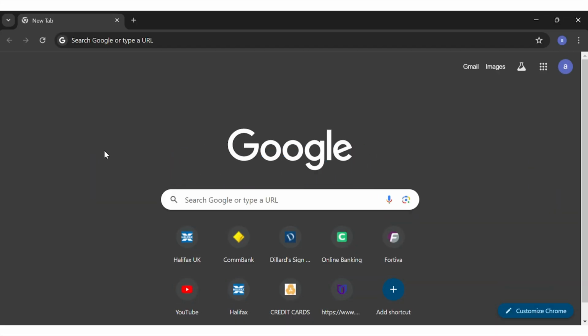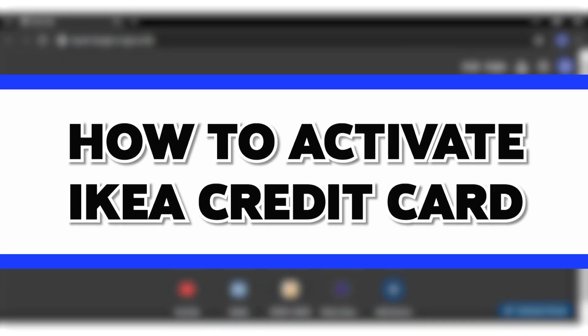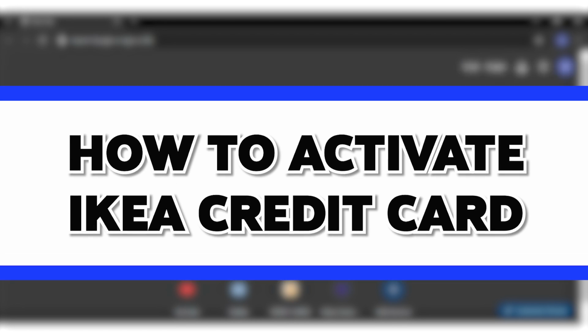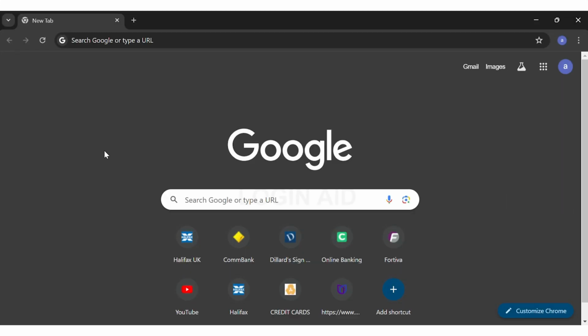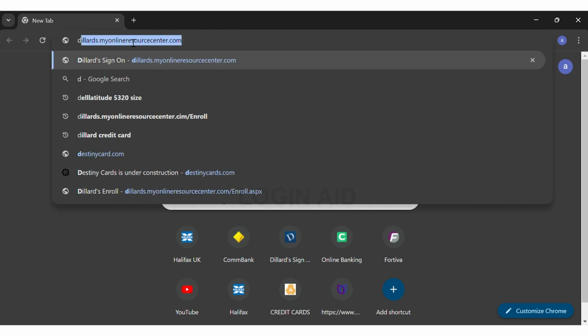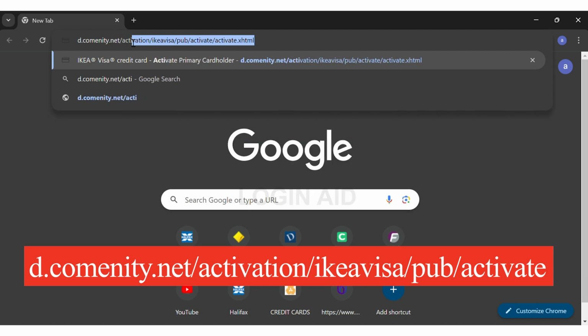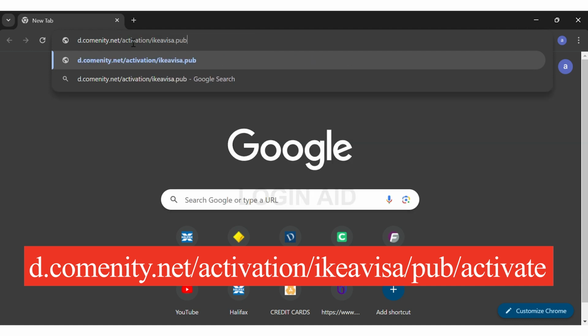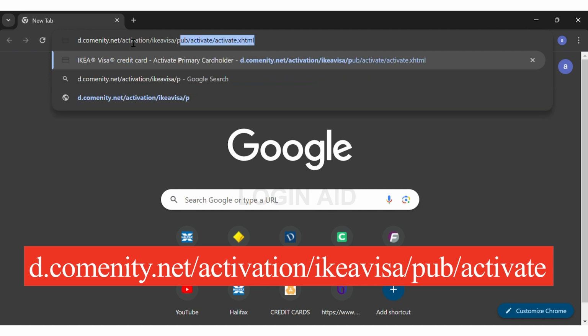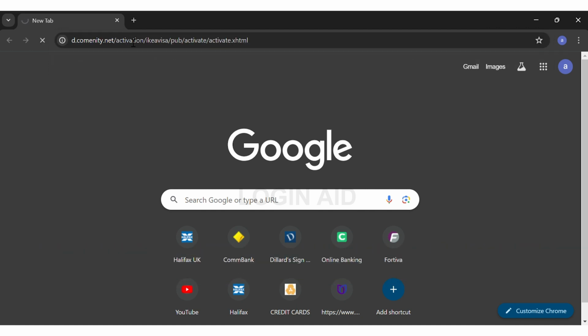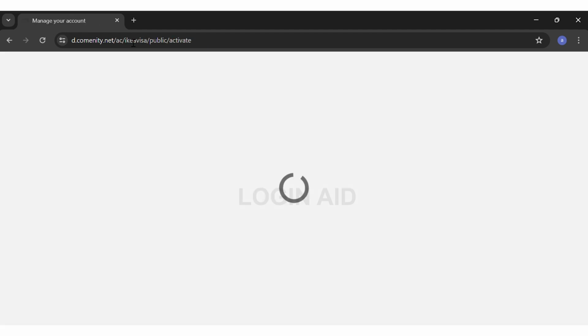In this video, I'm going to be showing you how to activate your IKEA credit card. To do so, firstly, you'll have to go to your preferred web browser. Here, I'm using Google Chrome for now. Then on the top URL box, you may go and search for d.community.net/activation/IKEA Visa/pub/activate. Once you press enter, this will directly take you to the activation page.